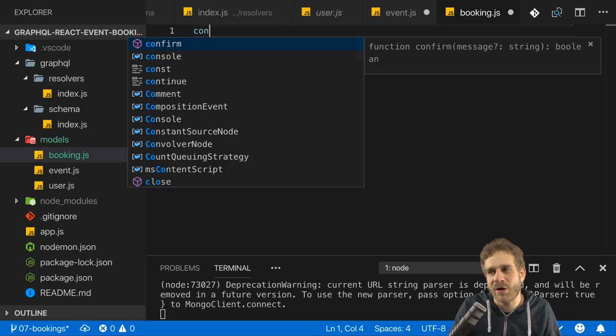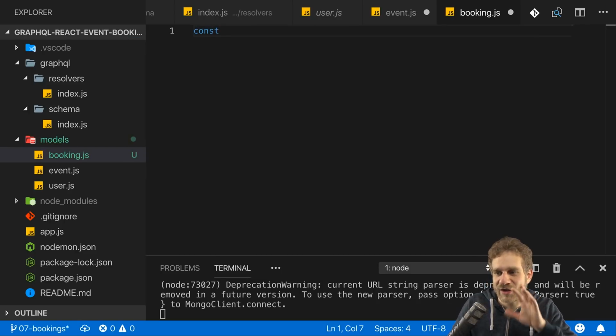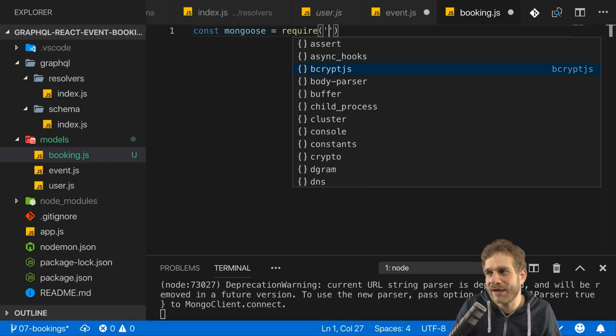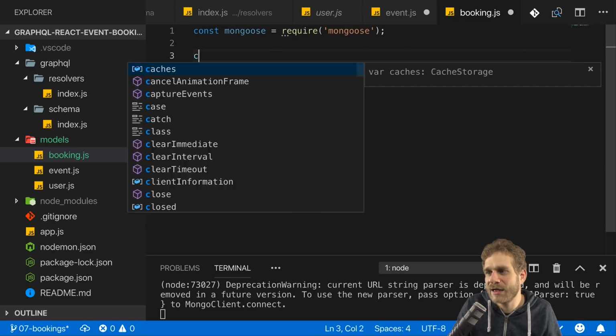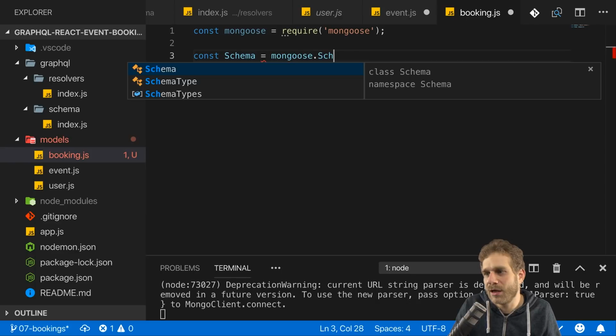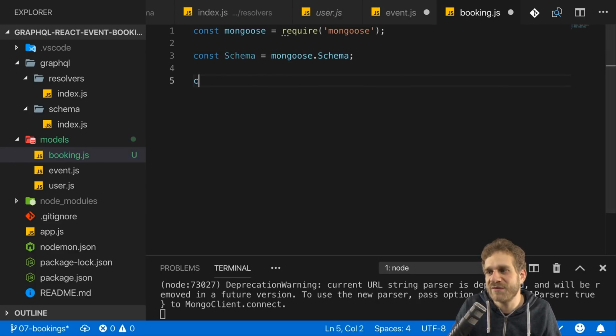Now, in my booking model, we're not talking about the GraphQL schema. This is for Mongoose instead. So here I will import Mongoose by requiring it. And I will set up access to that schema constructor Mongoose gives me. I'll then define my booking schema here by calling new on that schema constructor and passing a JavaScript object where we now define the schema.